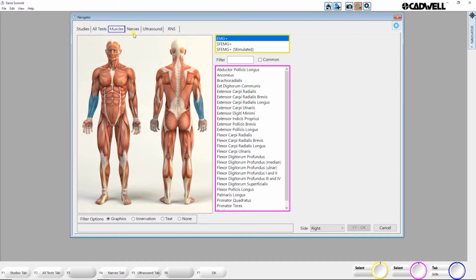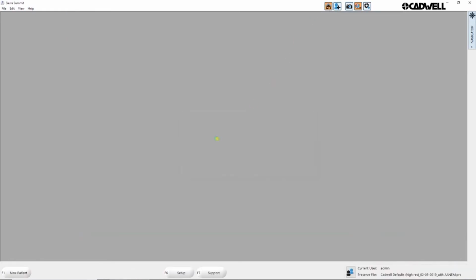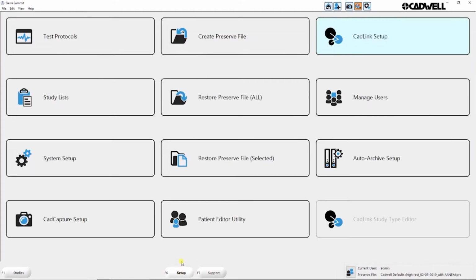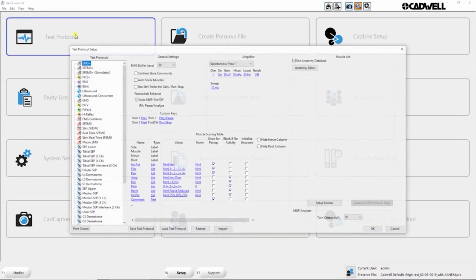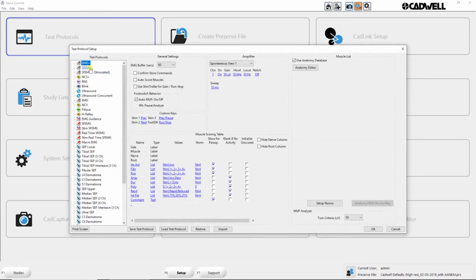So to get into the anatomy database editor, I'm going to go into the home screen, and we'll go to Setup and the Test Protocol Setup. Edit Test Protocols will get you here as well. Any test that uses the anatomy database will have access to the editor. So EMG Plus, Single Fiber EMG Plus, NCS Plus, and RNS all use that database.